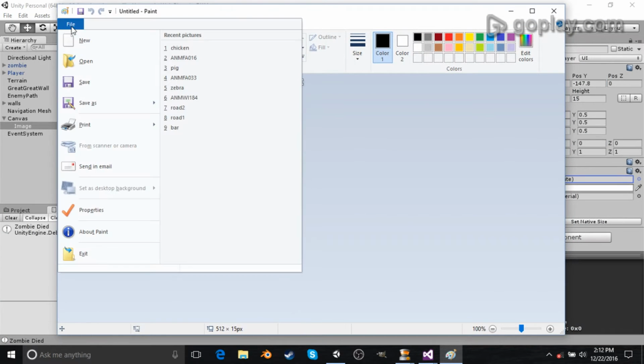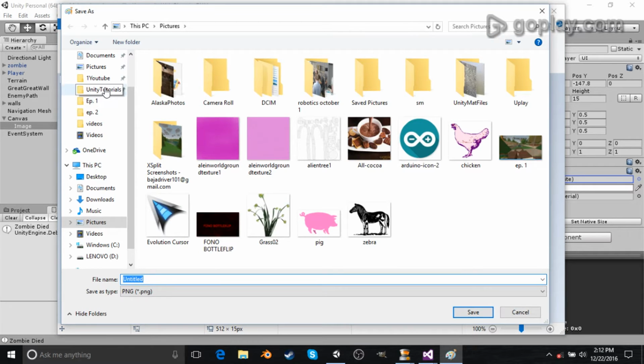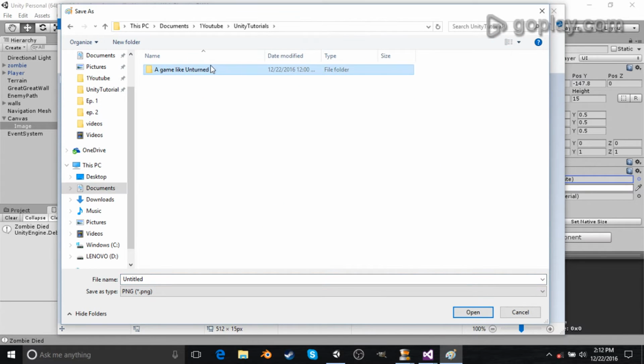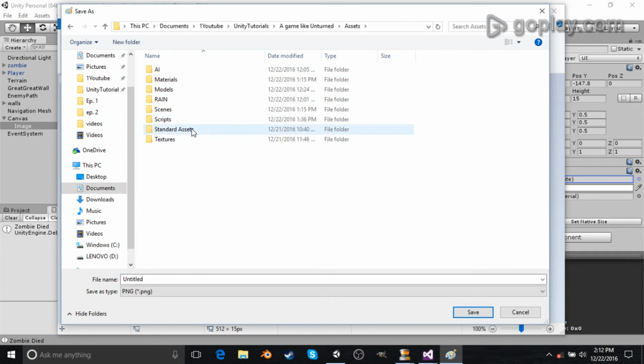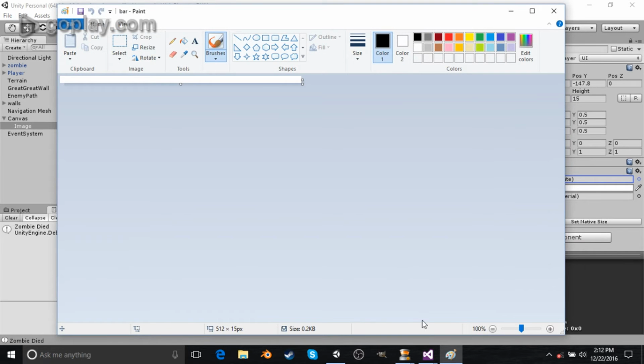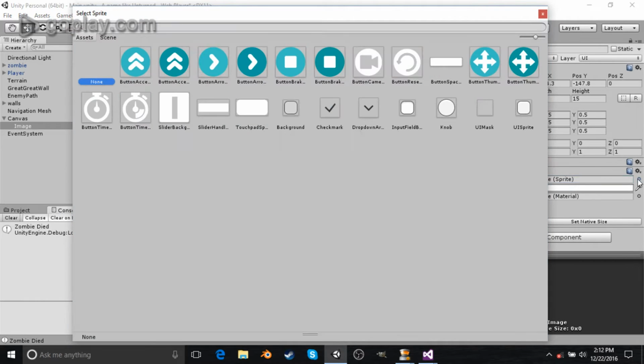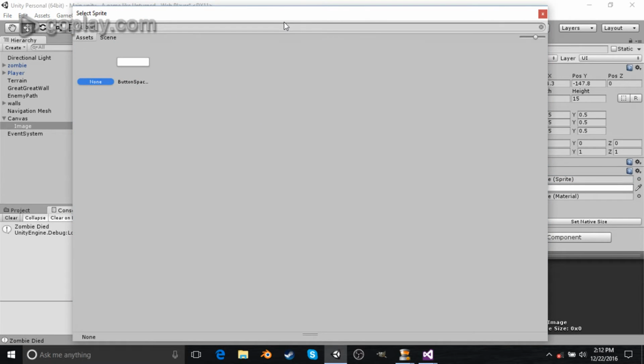Alright. File, save as. Save it as a PNG under the assets, textures. Bar, I guess. Save. Close out of that. Going back into here. Select the sprite. Be a bar. Oh, wait, no.